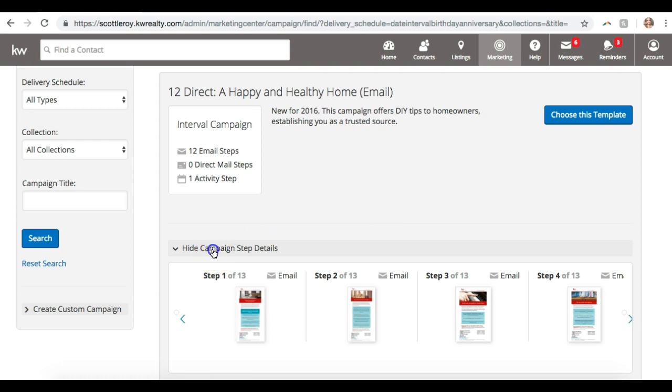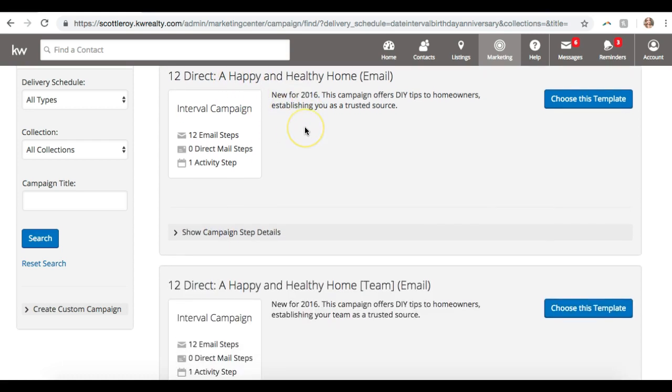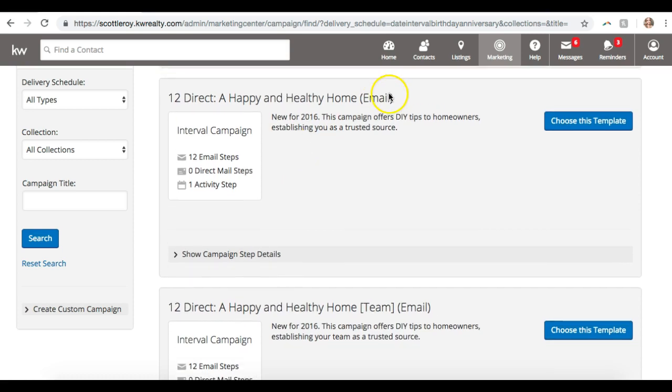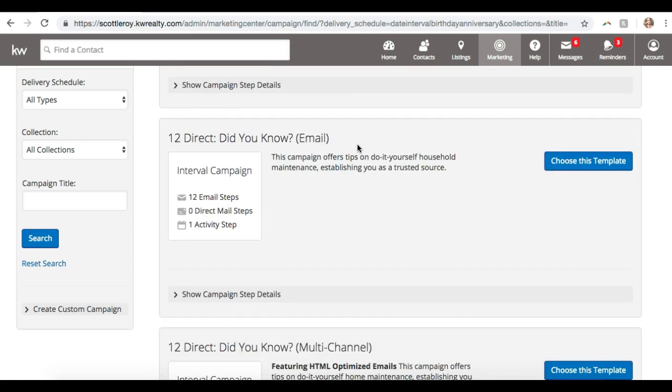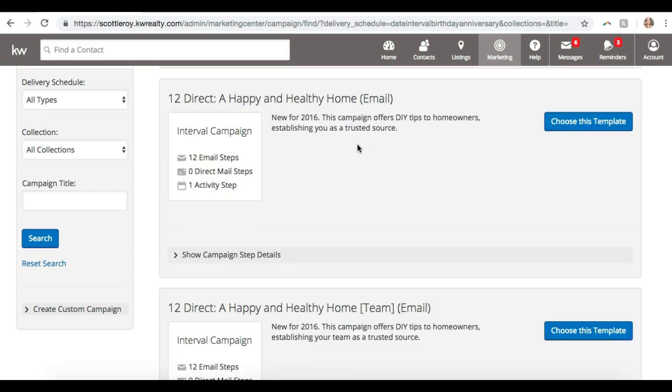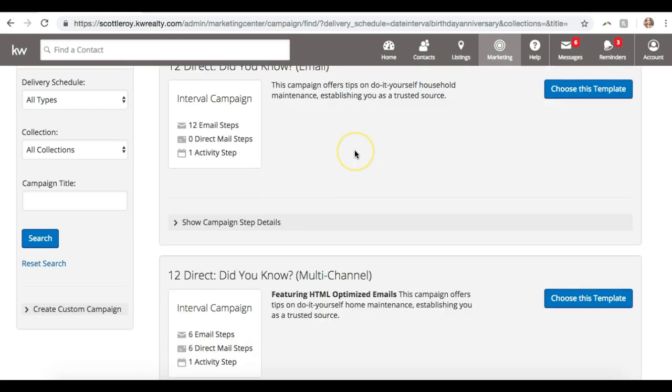So you can see 12 Direct, it says a happy and healthy home. We do have different types. So this one's just email. They'll receive 1 email from you once a month. This is the same thing, an email campaign, but for teams, so it has team verbiage on there. Oop, and it looks like this one we just have those two. I want to find a better example.